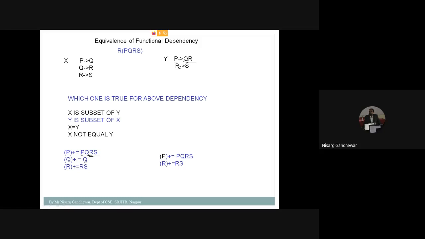Then we need to consider R closure. So we take R as it is. Is R present? Yes, here R is present. So R gives S. So we are going to add S over here. In this way, we got the R closure.